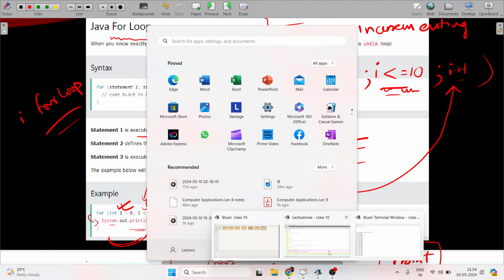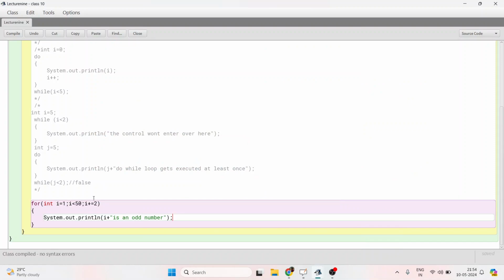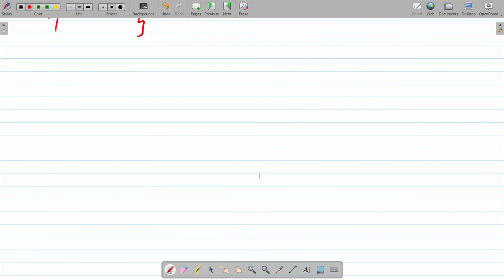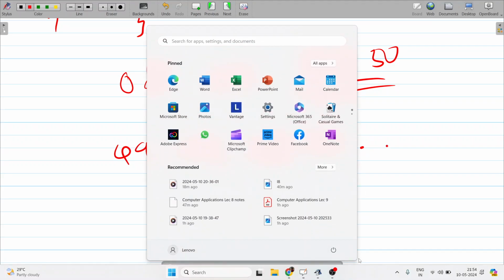So if you want to reverse this, that means if you want to run the loop in reverse, to print all the odd numbers between 0 and 50 but in backward manner. Suppose 49, 47, 45, 43, and so on. So what will you do? You will just reverse the loop. Now, how to reverse the loop?